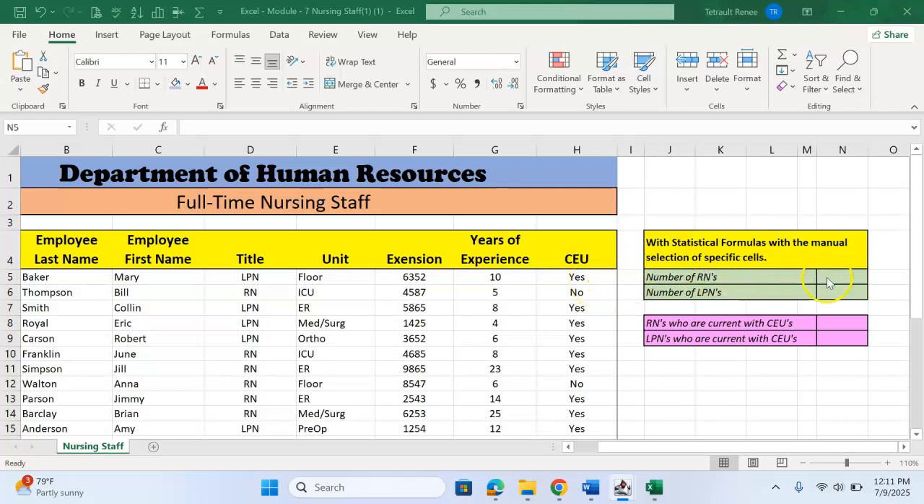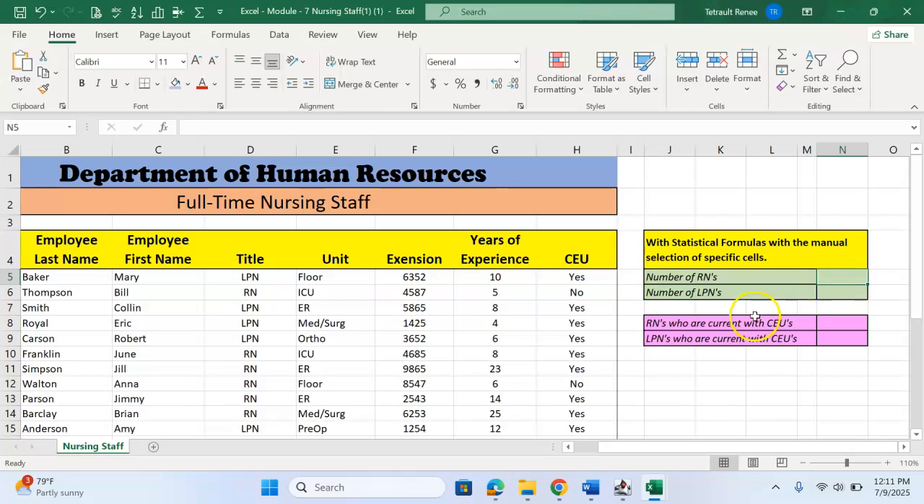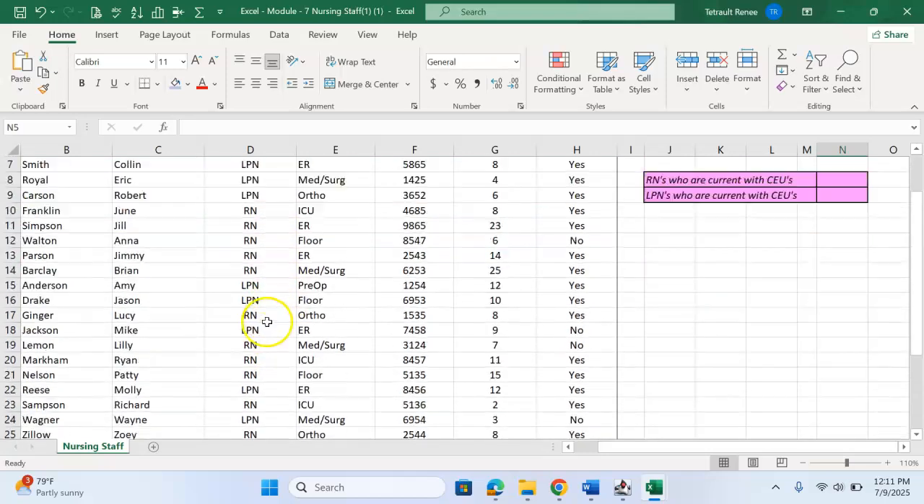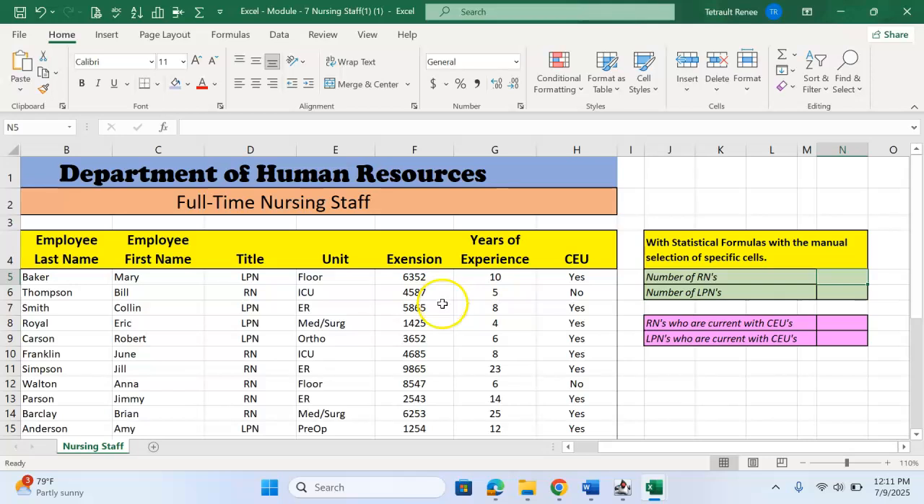So the first thing we want to do is count how many within this list here are RNs and how many are LPNs. And yeah, you could go and count them yourself, how many RNs, but you're moving the screen back and forth, so it's hard to see. There are only 30, so it shouldn't be too bad. If you had thousands and thousands, you wouldn't want to have to do it. So we're going to use what's called a COUNTIF.